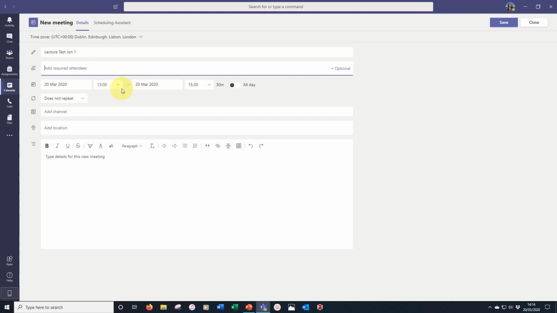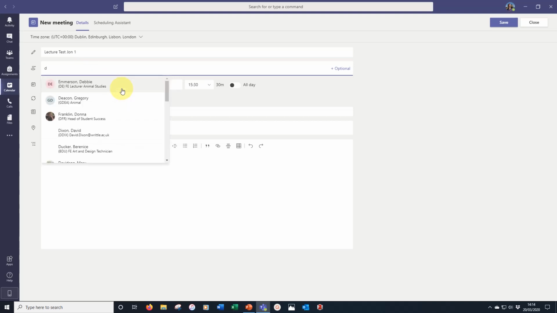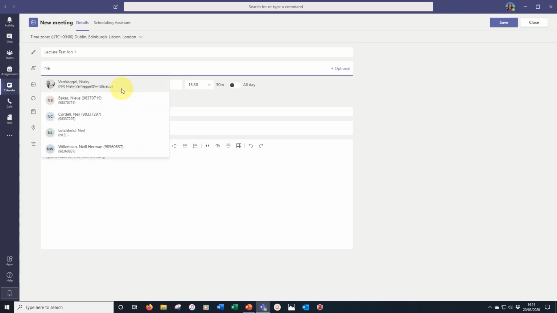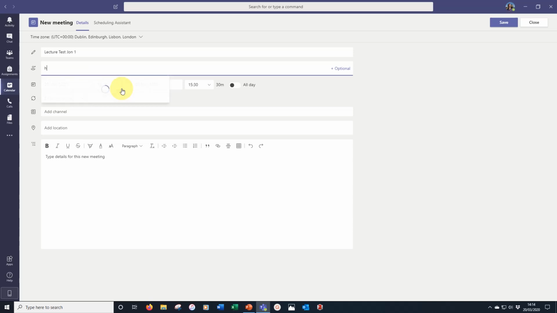So here, what might surprise you, when it says add required attendees, you don't put your students here. If you were doing a meeting with staff, then you could put in some staff here. So I could put in Debbie, or I could put in Nikki like this. But if I put in the module codes, nothing comes up.